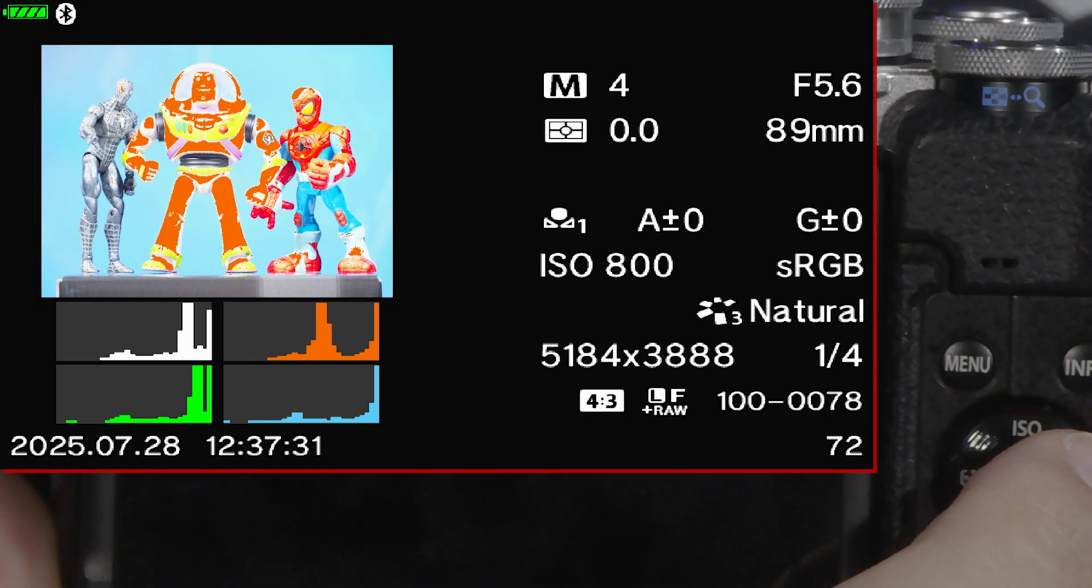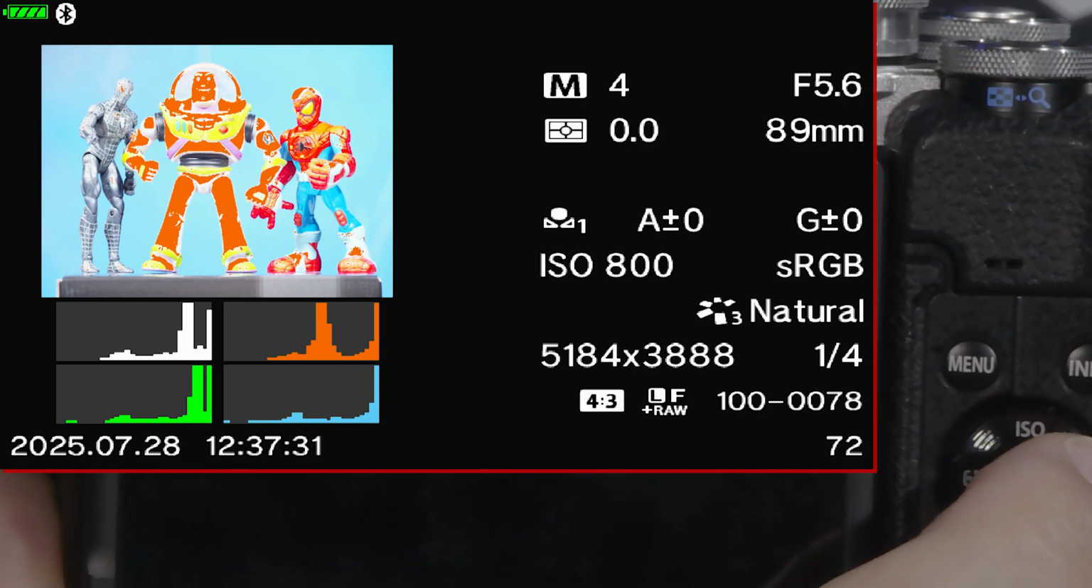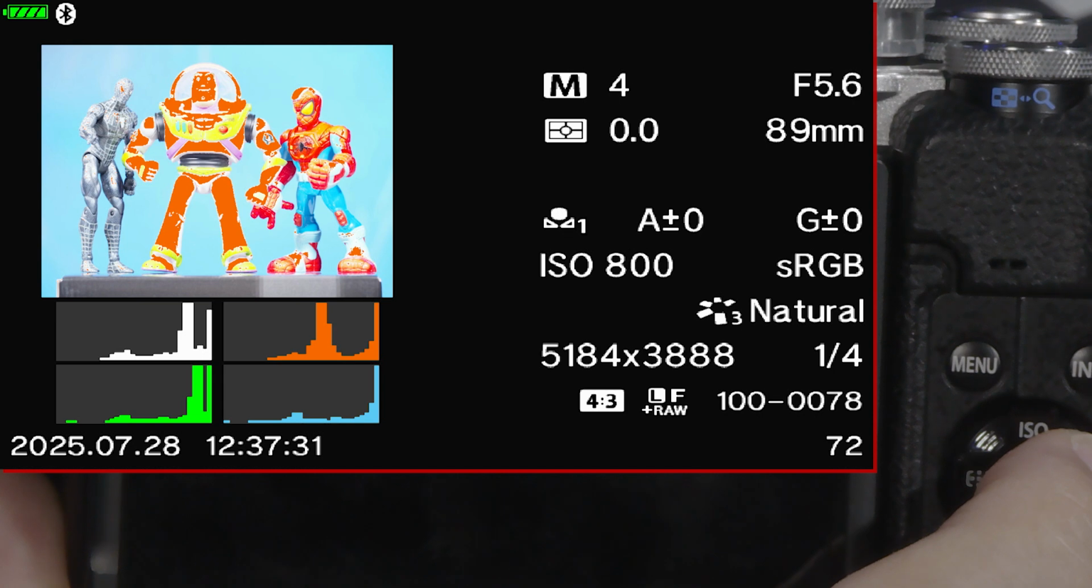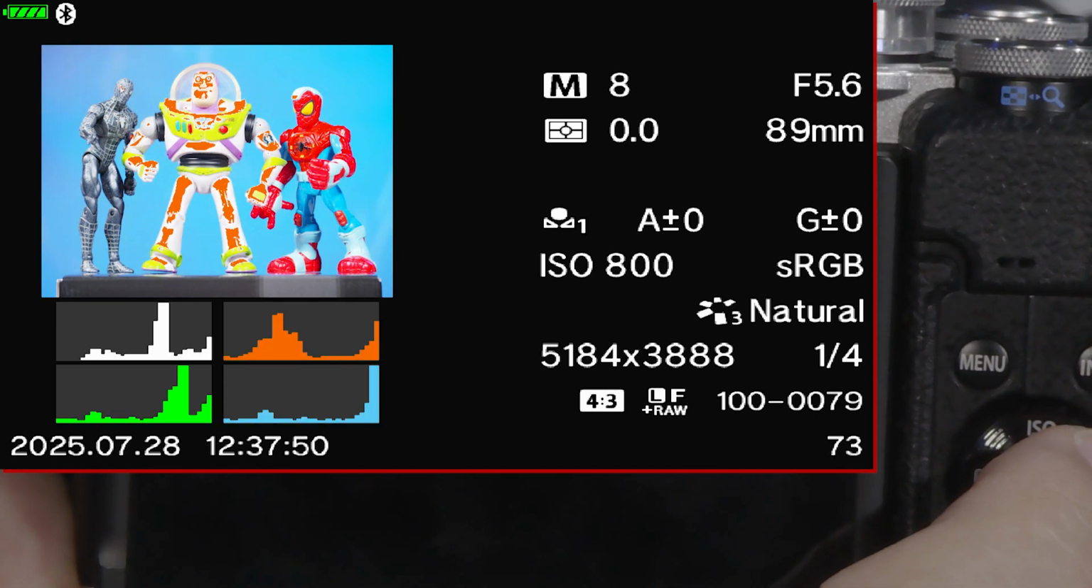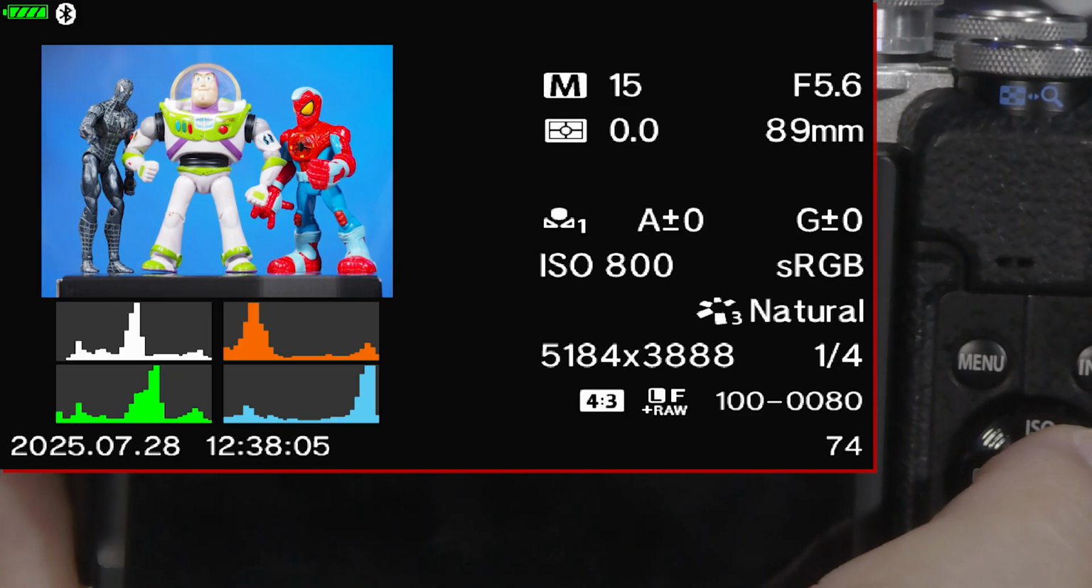And you can see by looking at the histograms how far those histograms are pushed to the right. And you can also see the flashing telling me that, hey, these parts of your picture are completely overexposed. So Buzz Lightyear is pretty much ruined. Parts of Spider-Man are pretty much ruined. This is not as overexposed, right? This is an 1/8 of a second. And you can see the histograms are migrating towards the center and less of my picture is flashing.